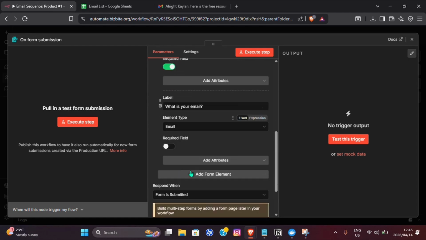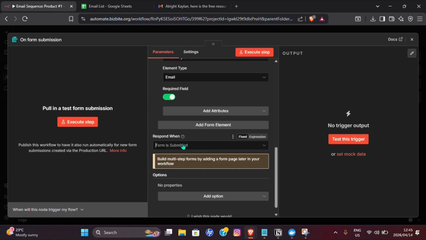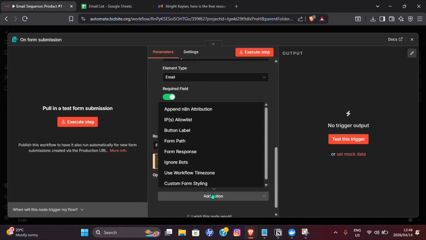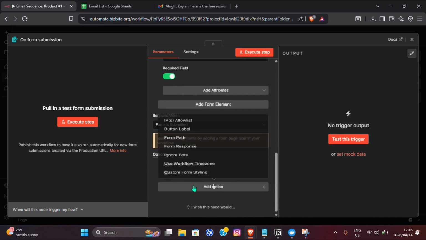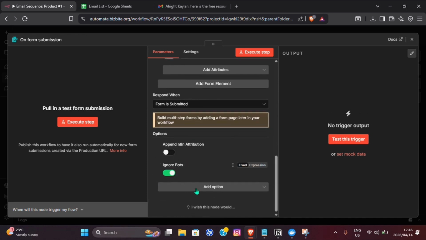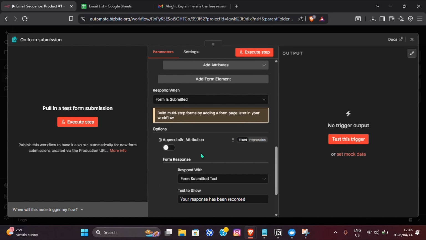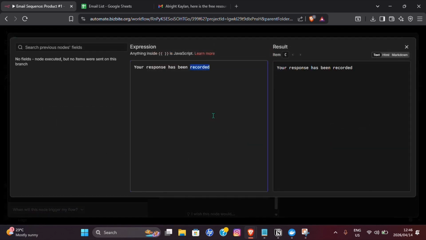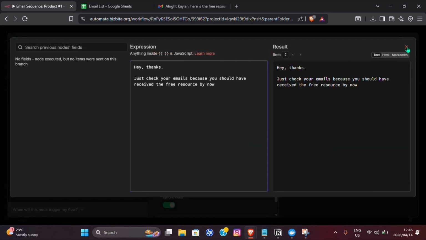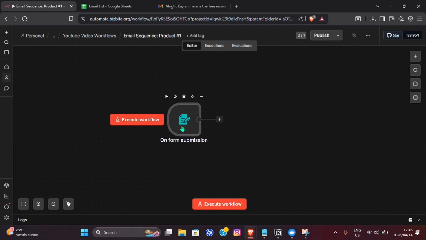Add attributes, required field, toggle that on, and now leave that as respond when form is submitted, so it can immediately give them the feedback right there. So append n8n attribution, toggle that off. Ignore bots, toggle that on, add right there. And here where it says form response, you can customize the message that they will get after they've submitted this form. So let me change that really quickly. So there we go. There's a quick thing that I added right there. And that's basically all for that node.